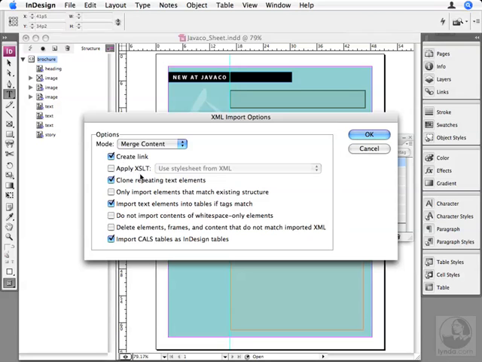I'll turn that on. An XSLT is a way to transform your XML into some other format as you're importing it. So for example, if your XML file didn't have exactly the same kind of structure that you needed in your InDesign document, well, you might want to use an XSLT to transform it. Move items around, delete items, add items, maybe add special static text that you want to appear in your InDesign document, but that you don't have in the XML file itself. That's what you'd use an XSLT for. I don't have one, so I'm going to leave that turned off.